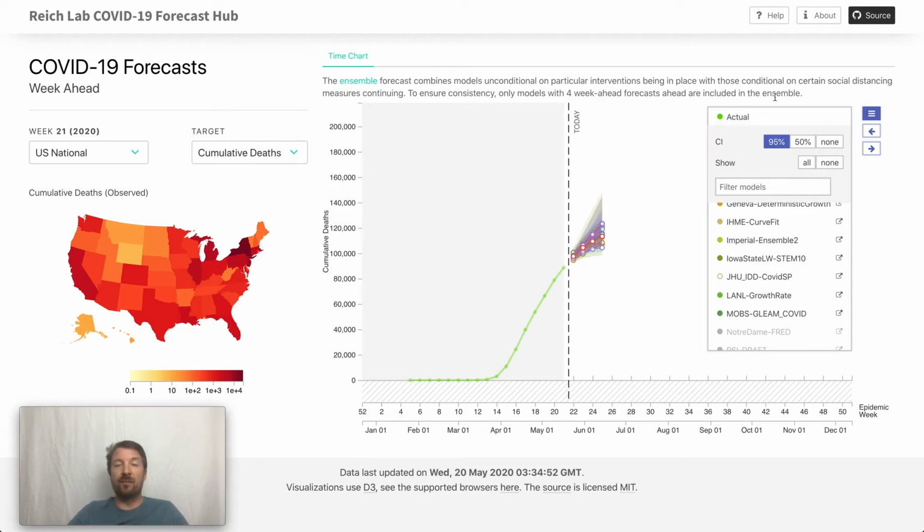So what this is showing is, for each model, you are given their 95% interval prediction for what they think is going to happen in the future. So these are within these bounds in the future. That's where they think the data are likely to lie.